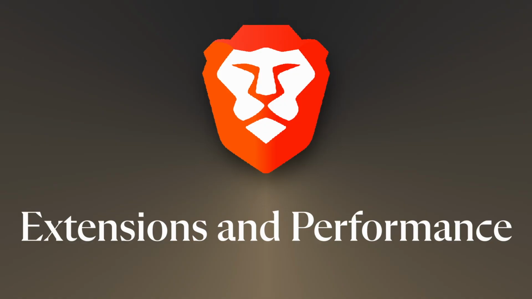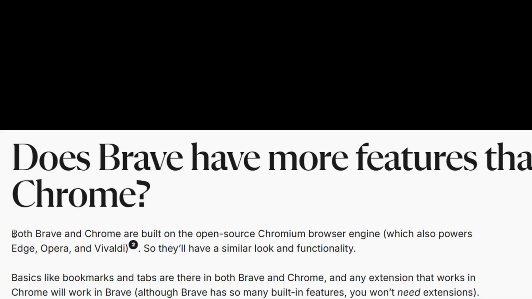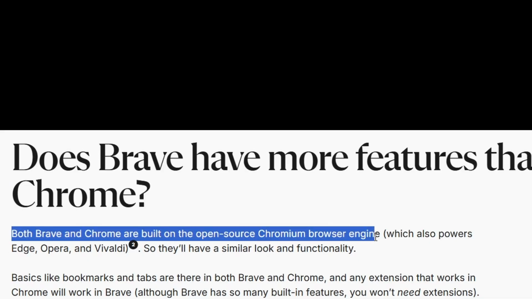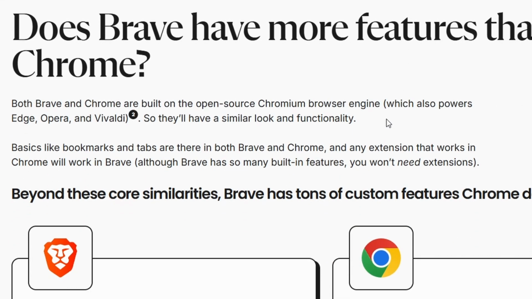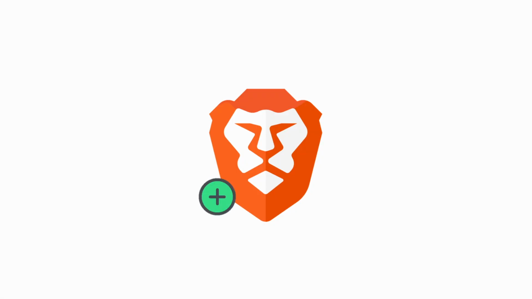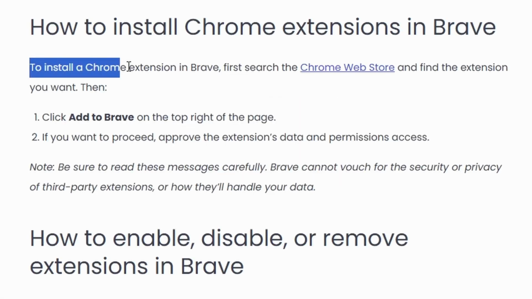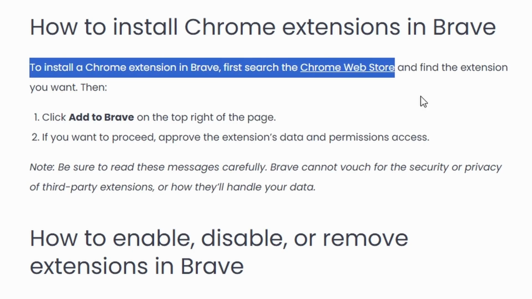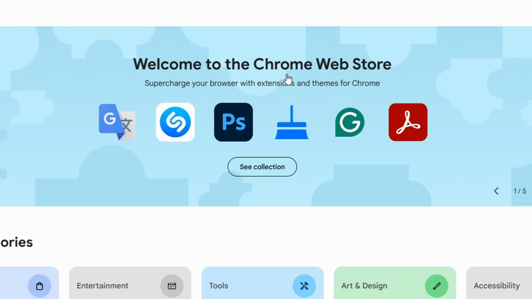A quick note on extensions and performance. So as I mentioned towards the start of the video, Brave is based on Chromium, sharing the same open source foundation as that of Google Chrome, and thus has a few advantages going for it. One of the main ones is that you gain access to a large library of extensions, meaning that any extension that works on Google Chrome will also work on the Brave browser.